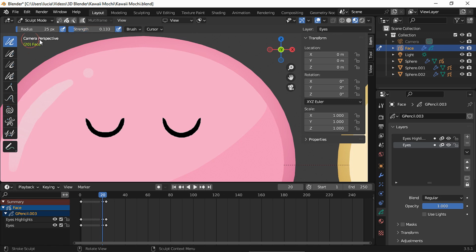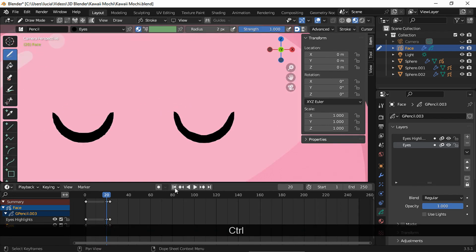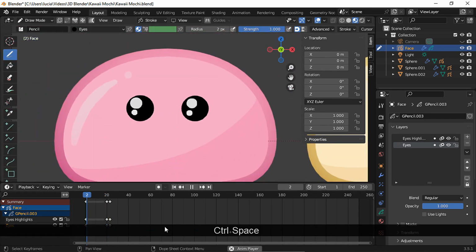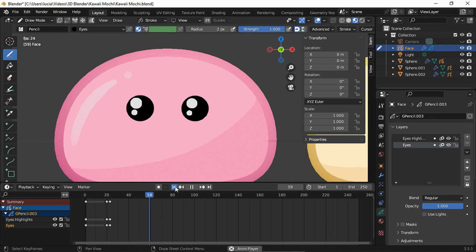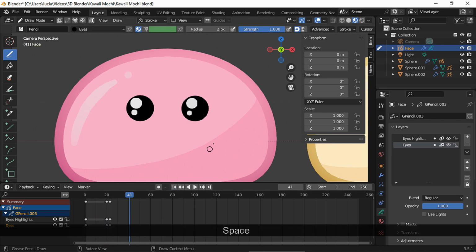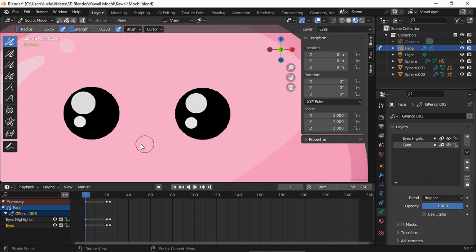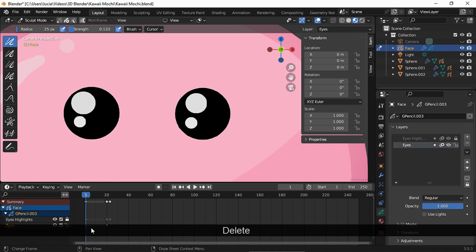Smooth a bit. And let's play it. Let's smooth the circles. Before doing it, lock the highlights layer. And since this keyframe doesn't have smooth circles, let's duplicate the first keyframe again.